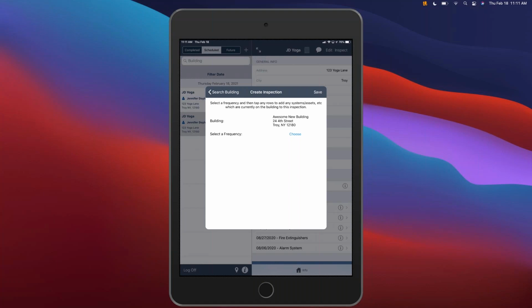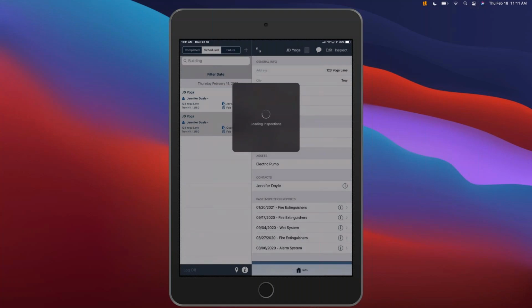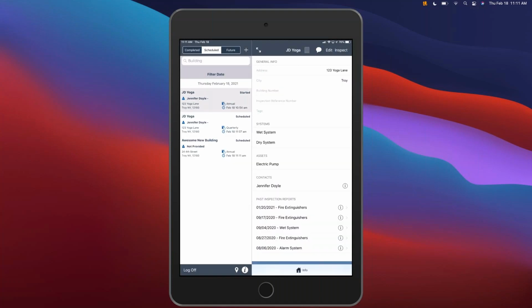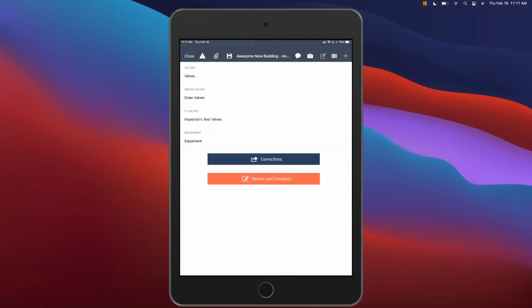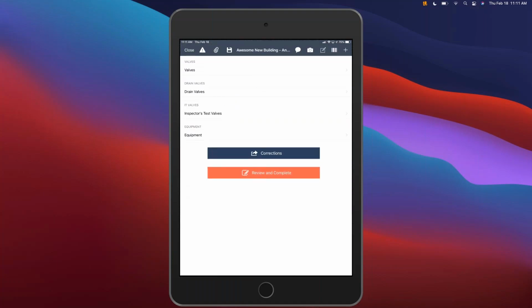But now what we're going to do is first select the frequency because we're going to add stuff in the field, but we first need to say when we add it, what questions do we want to load? I'm going to do an annual at this building. I know I'm going to do an annual. I'm going out and I see my awesome new building that I just added, and it's going to be blank, right? I have not added anything to this building. I have simply created it and it lives on my iPad right now. I'm going to click Inspect. When I click Inspect, I will just see my valves and equipment. By default, those are sending.